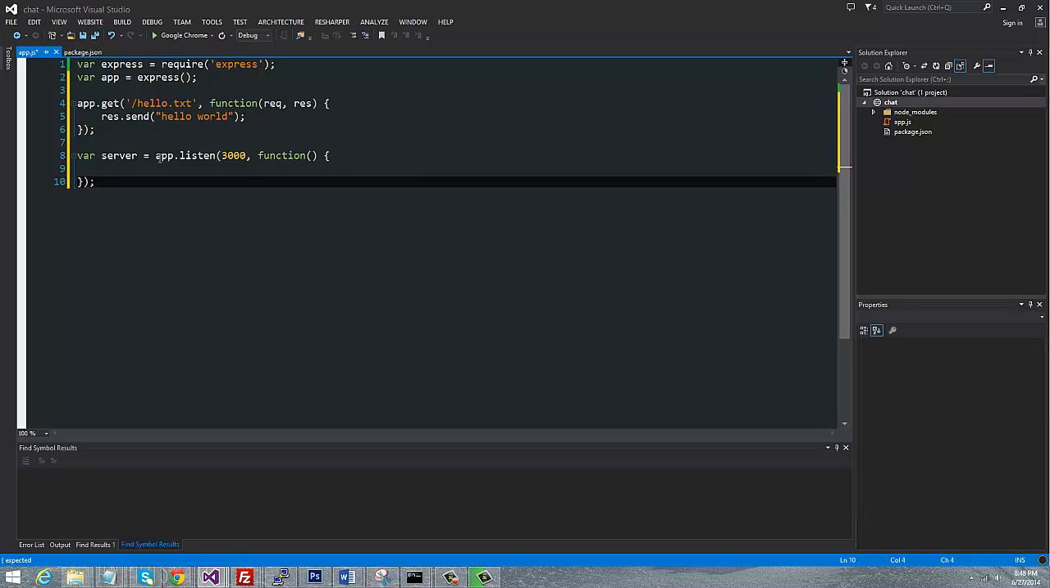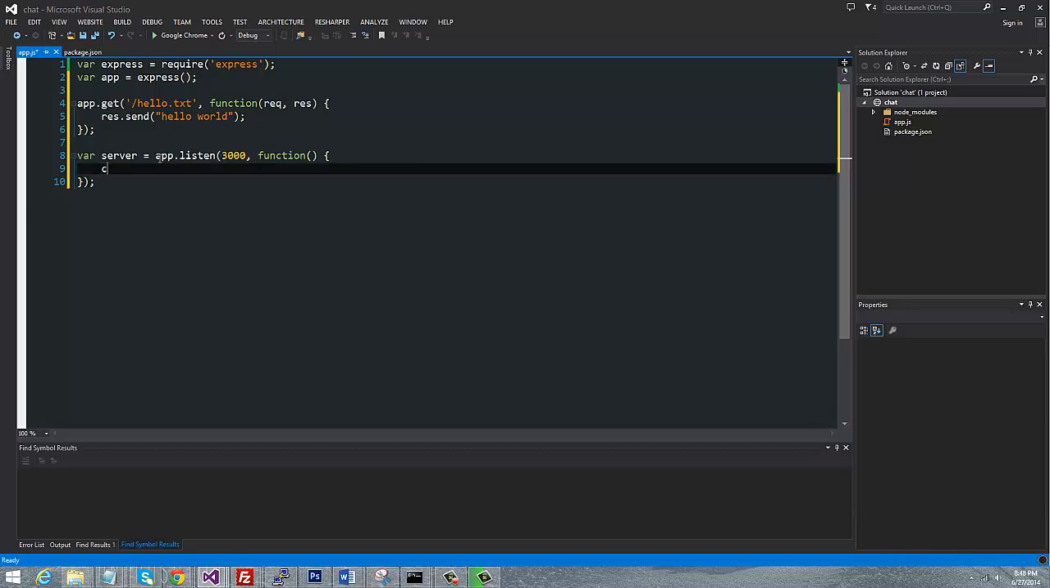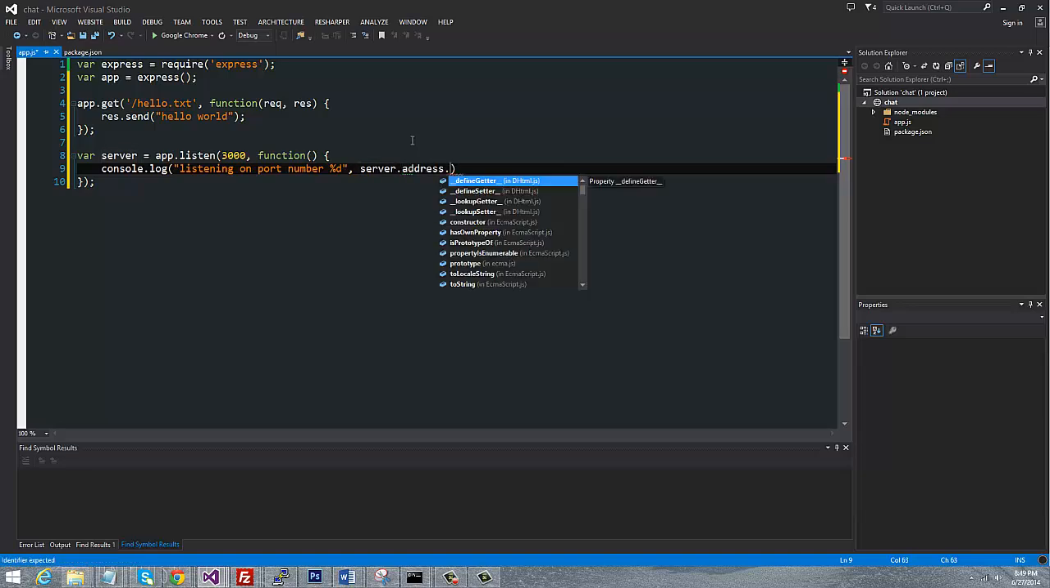There we go. Function, console.log, and then we'll say listening on port number, and we can do the shorthand, so we'll use %d for digit. We'll say server.address().port.